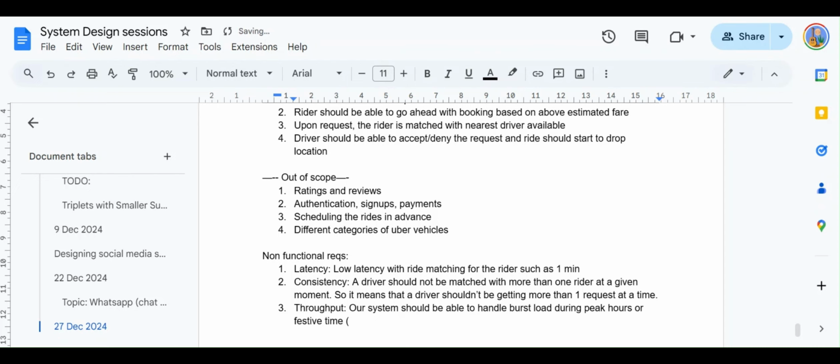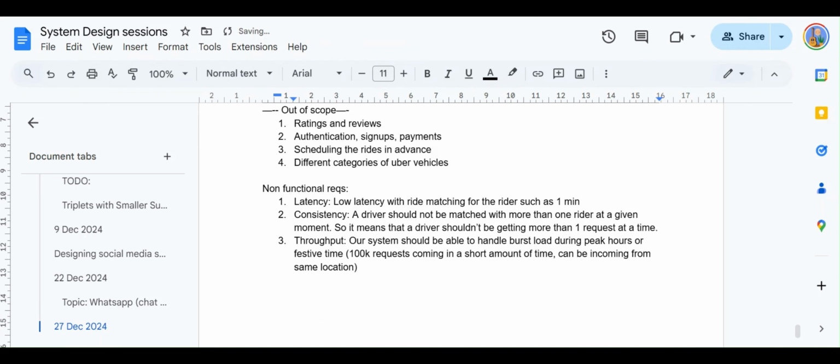For example, we can say that 100K requests are coming in a short amount of time, right? And they can come from the same location as well. So these are the non-functional requirements that we are going to address as part of this.